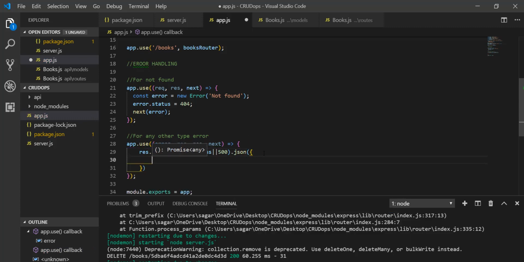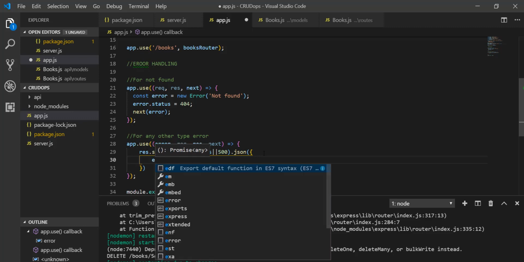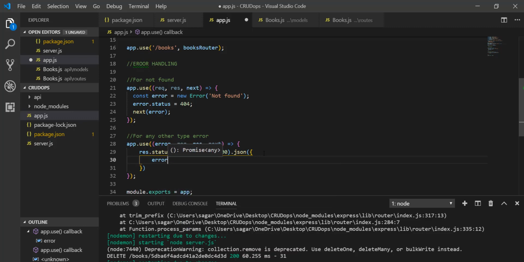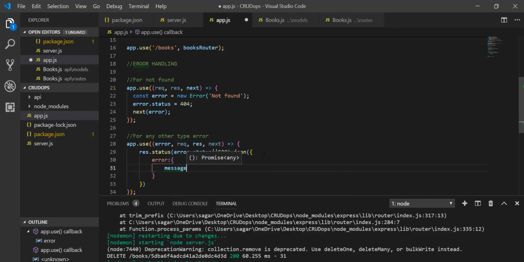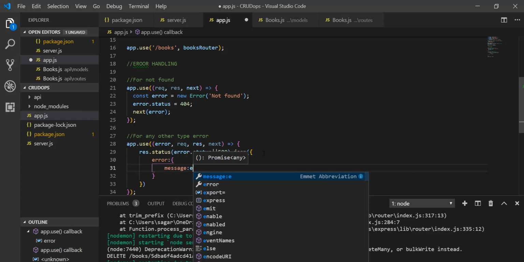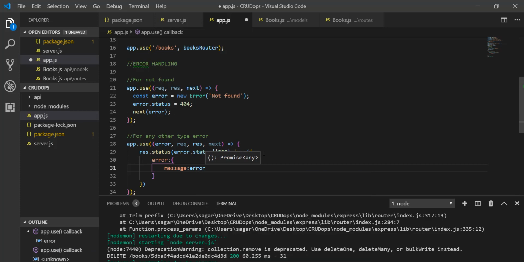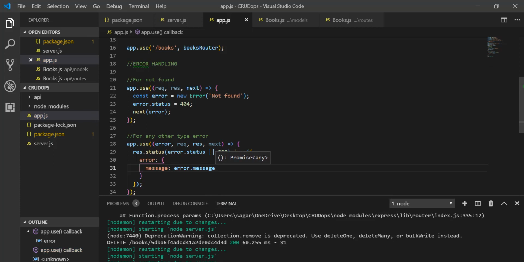And also for the JSON I'm going to use the message of the error, and inside the message I'm going to pass the reference of error dot message. Now save this and move to Postman.